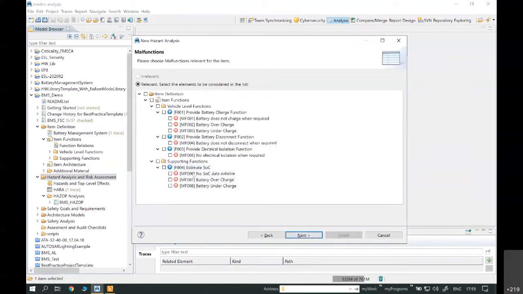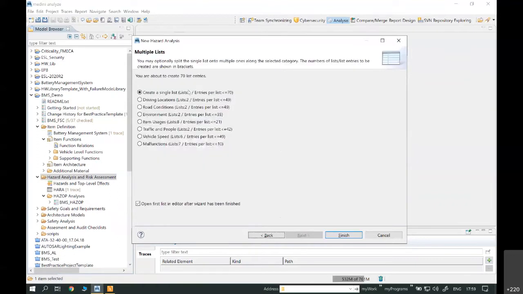I keep it there. And then which of those malfunctions is what I want to analyze here. Let me go ahead and choose all of this to save some time. And now I have option to create a list where tool is proposing 70 entries in one single list. Or of course, you can also choose it based on the driving location or road conditions and so on.